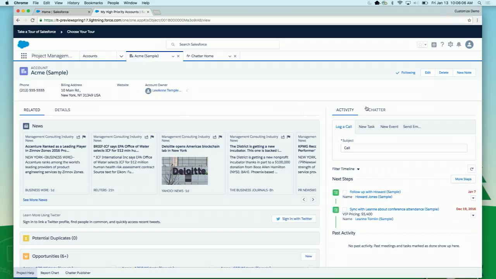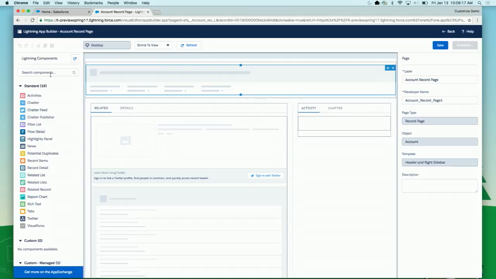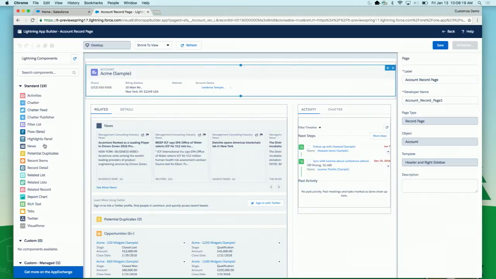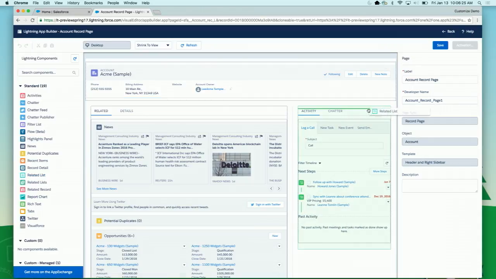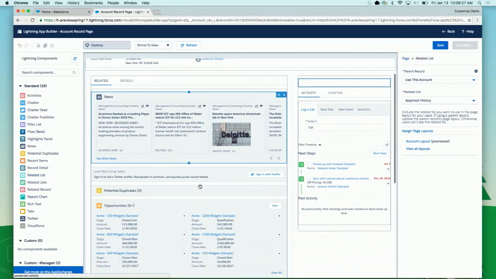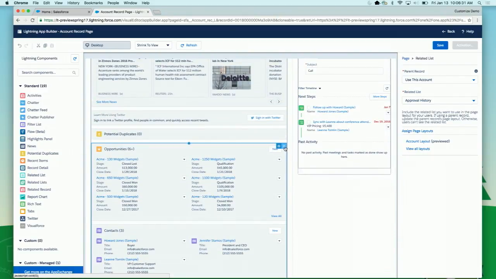So one last thing, I'm just going to edit this page. I'm in an account page right now, but I want to make a couple changes using App Builder to this page and using components. And so I'm going to add a related list. In our pages, we have our related list already here, but it has a lot of items because there's a lot of account-related items.